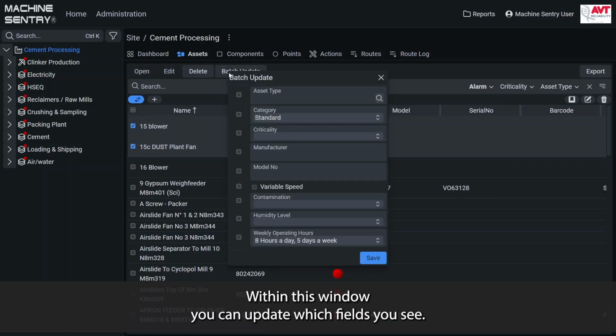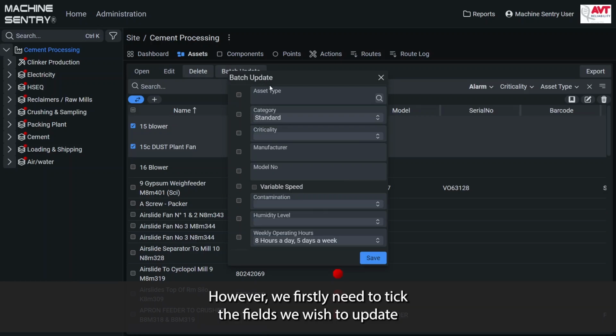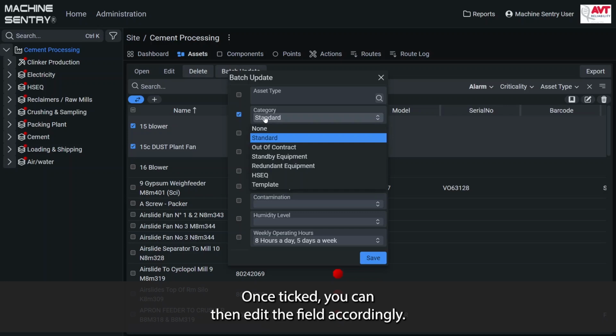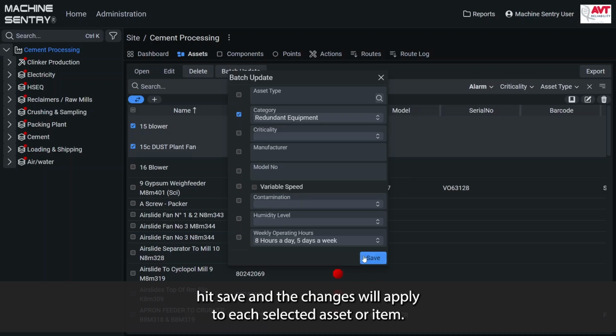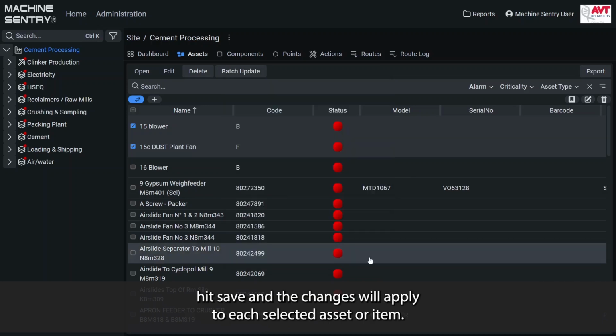Within this window, you can update which fields you see. However, we firstly need to tick the fields we wish to update, and we will use Asset Category as an example. Once ticked, you can then edit the field accordingly. We will choose Redundant Equipment. Once you are happy with the changes, hit Save and the changes will apply to each selected asset or item.